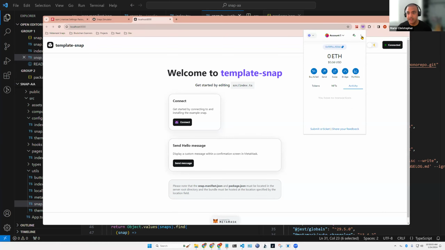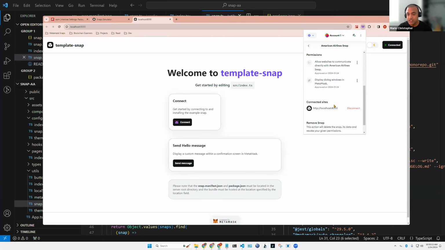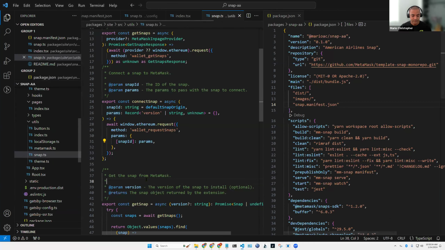They go back to the snaps. They go to snaps. They see something here. They click on it. And again, what they see here is a little bit too technical for an average user. They might see, oh, okay, I don't even know what happened. I installed American Airlines Snap and I don't know what to do now. So this is a vanilla experience of the user experience while installing the Snap. Let's see how we can improve on this using the new APIs that we have created.